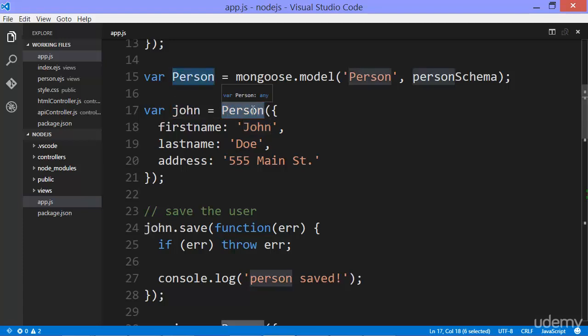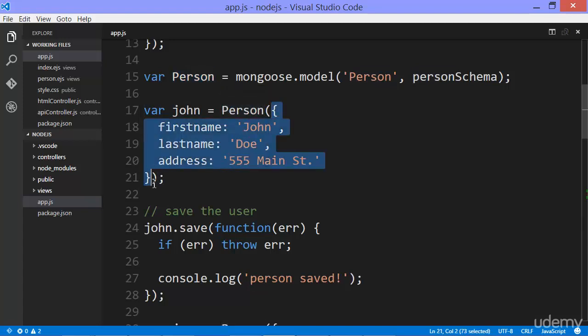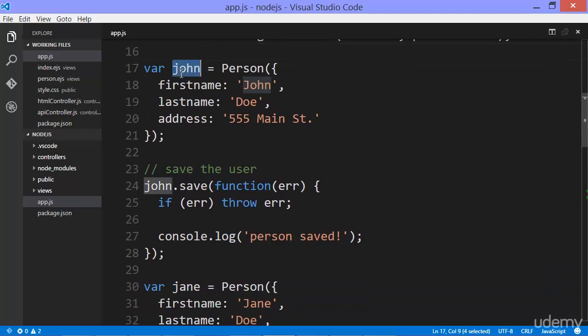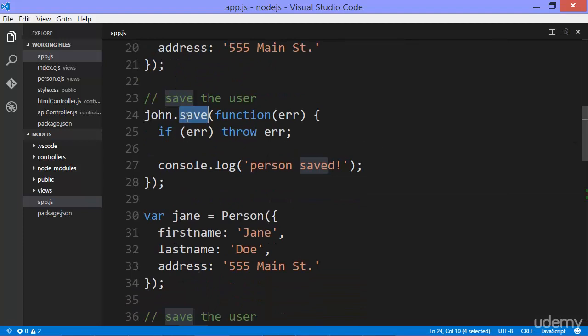So John is a person, and unlike a function constructor, I don't say new. I just give it the object that I want to save. So first name, last name, address. But because I called this person function, and person is a model, any object returning back from person will have some methods on it, like save. So .save will save this document into that proper area in MongoDB as expected by that particular schema, that structure.